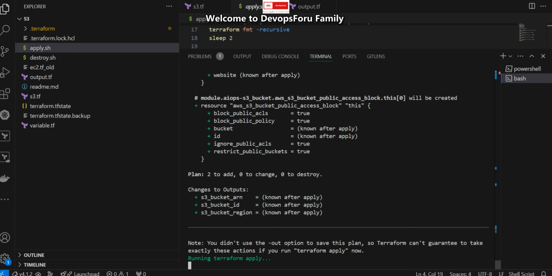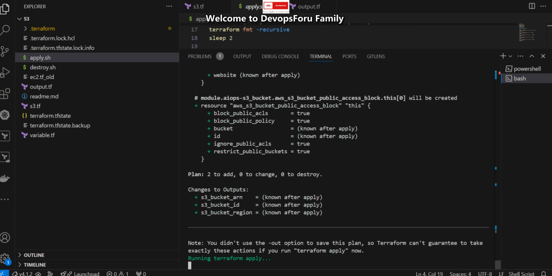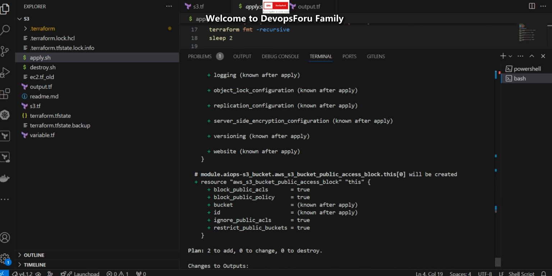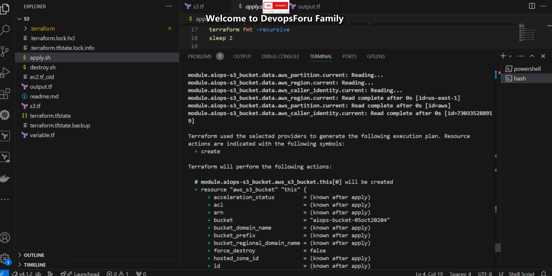Okay, so now this has created a plan. Now it's going to apply. Once it applies, it will tell us the plan, like what resources it is going to create. If you see here, this is going to be used in the backend for creating the S3 bucket, and this is just a reference name that is in the Terraform module.